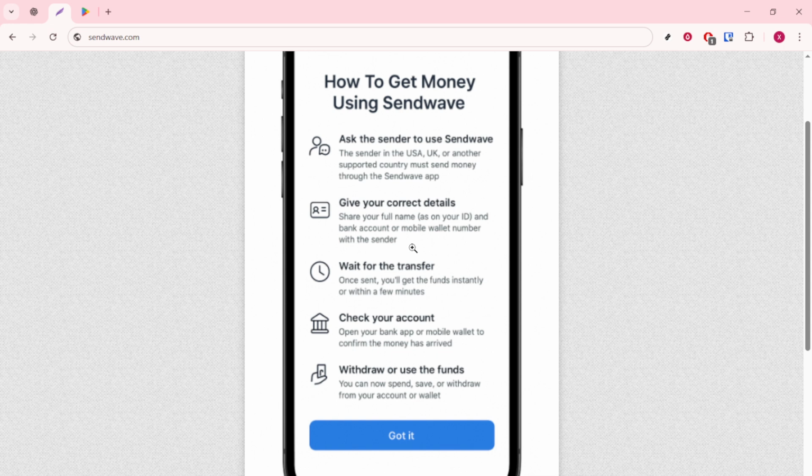Once notified, check your account. For a mobile wallet, open the wallet app, refresh your balance, and look for the transaction in the history. For a bank, check your app or ATM balance to confirm the exact amount received. For cash pickup, verify that you have the reference number and the correct pickup location, and make sure your name matches your ID. Take note of any fees and the final exchange rate.